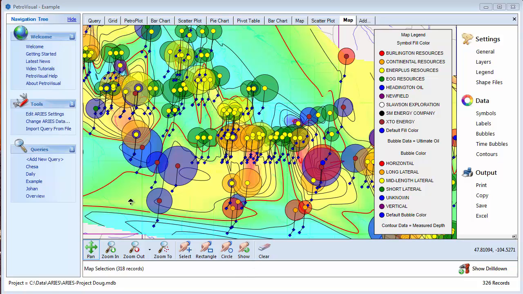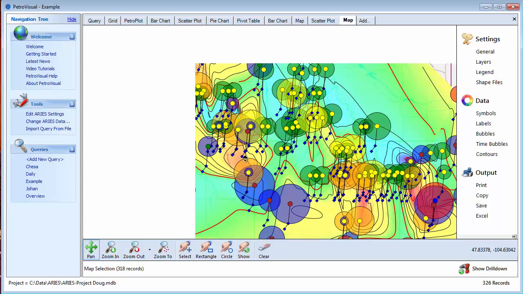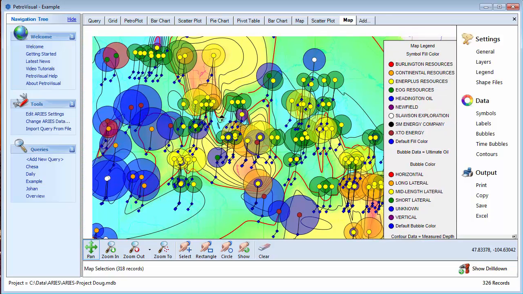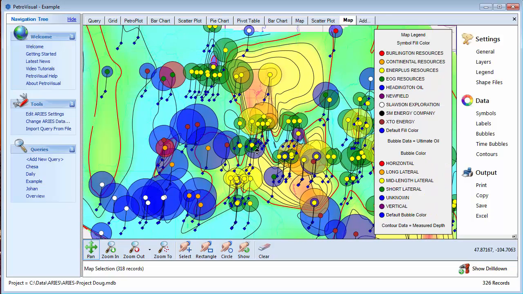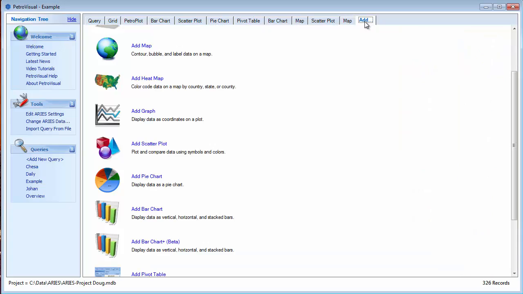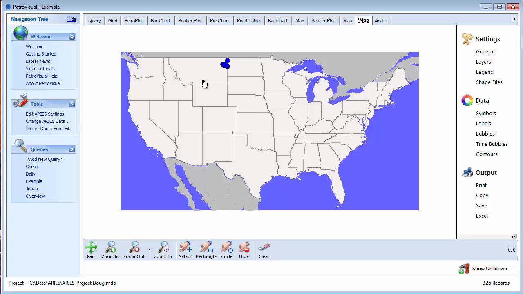Here we can see the map with everything being displayed. But it's probably most helpful to start with the map from scratch and move through these particular presentations. By doing this, I can say add, and I can say add a map. We'll bring up a map of the United States. These locations and how to display these spots are described in the PetroVisual map spot video file.